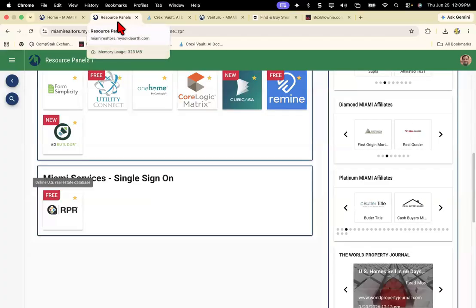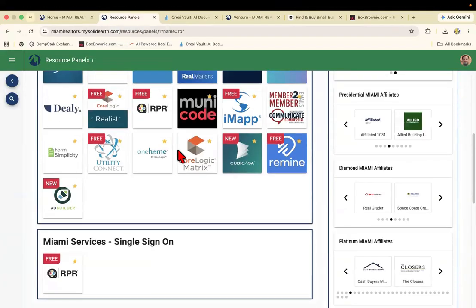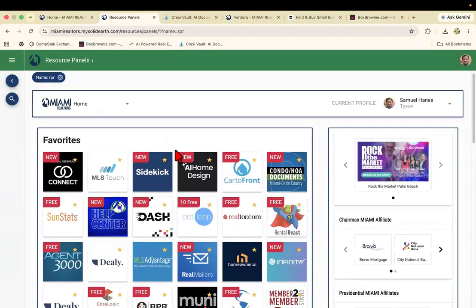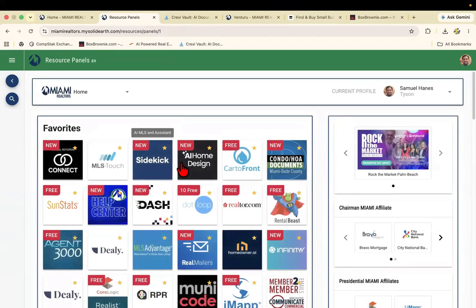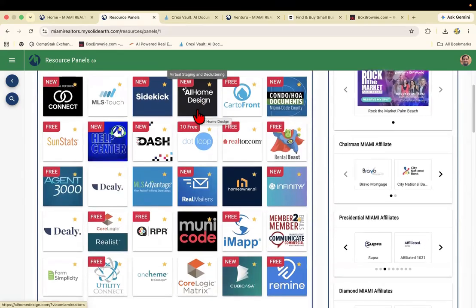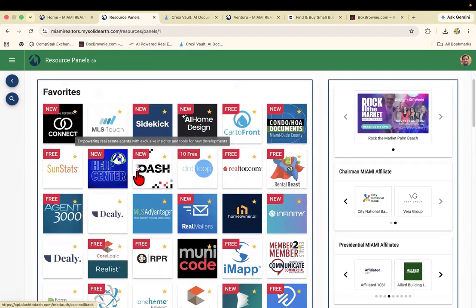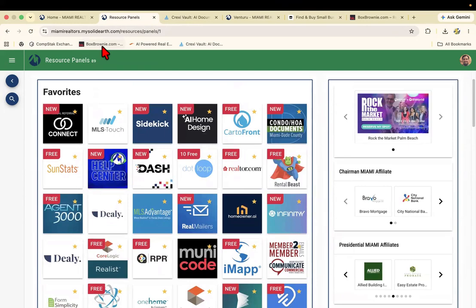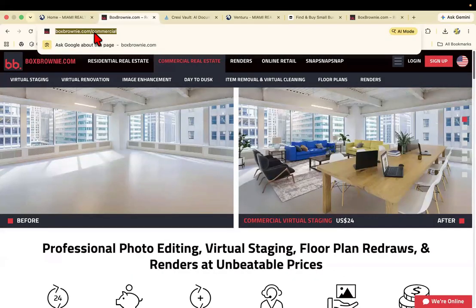The other things I want you guys to know about is virtual staging a commercial property. Okay. Now, I don't recommend using AI home design. That's more for residential properties. And I wouldn't necessarily recommend the other one that we have in this dashboard. When it comes to virtually staging a property or maybe removing clutter, because that can happen, especially if we're looking at a warehouse space or office space, I recommend Box Brownie. Okay, so now you would want to go directly inside of the commercial real estate section.